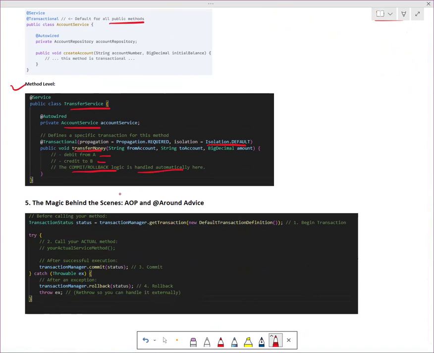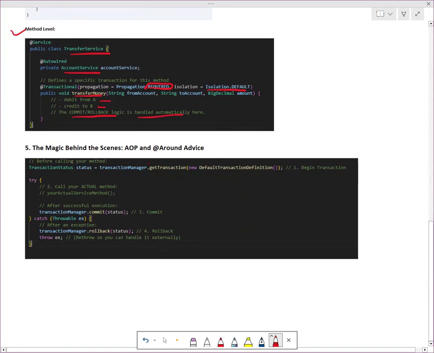Okay, so here you have seen that we have added Propagation.REQUIRED. In the next lecture we will discuss more about the other propagations. There are more propagations, right? Like required, requires new, supports, not supported, mandatory, never, nested. And for isolations, what you are seeing is the default level. Other isolations are there, like read uncommitted, read committed, repeatable read, serializable, those things. Okay. Now the magic behind the scenes: AOP and the around advice.